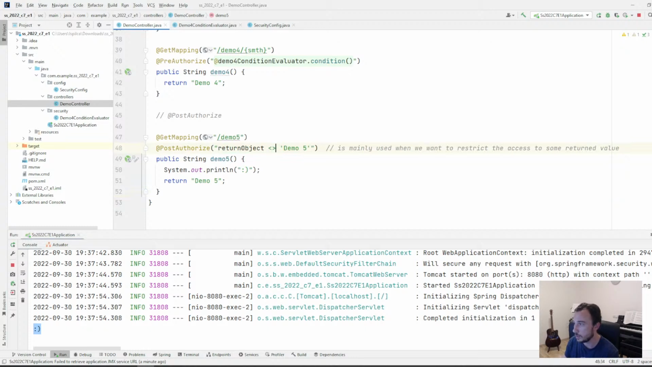Let's say it's different than, and I will still keep the smiley face, and the expectation is that now, because I changed the condition, it's false. What will happen is that we will get a 403 and we will see no value in the body, but the smiley face will still be displayed in the console, which proves that even if we return a forbidden, the method executed. So that's only when you want to post-authorize.